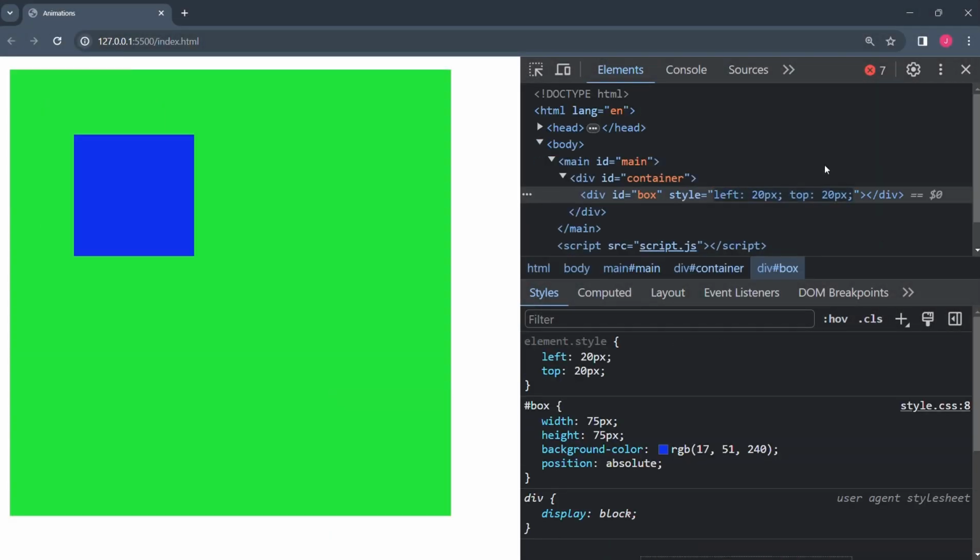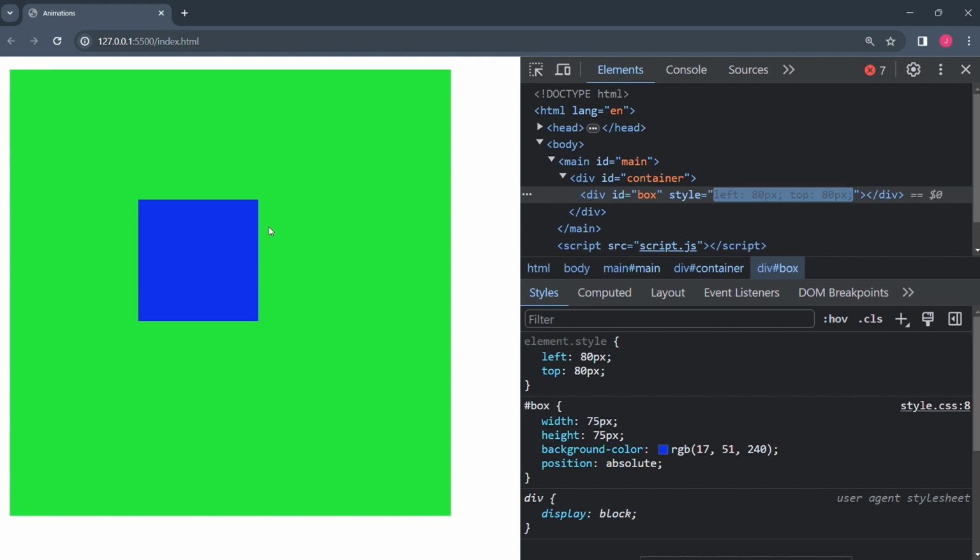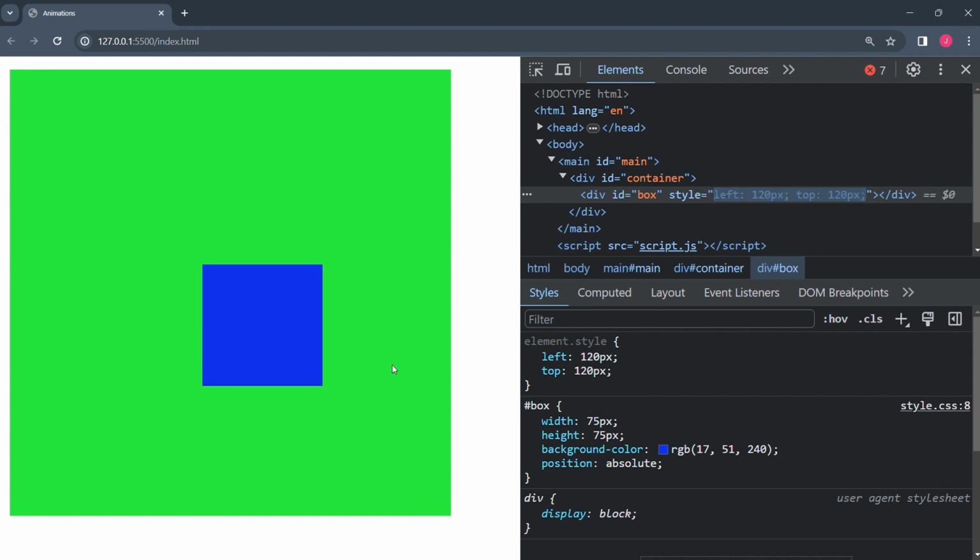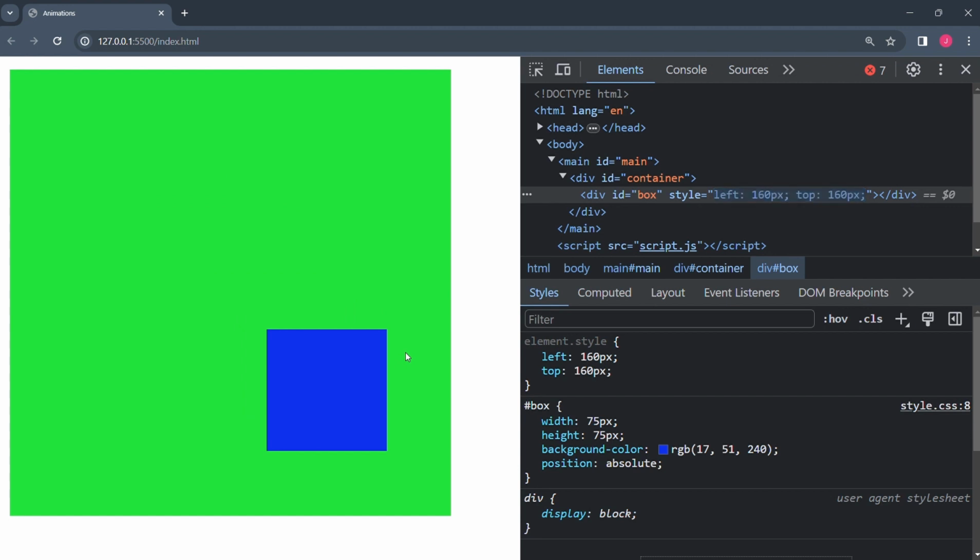Yeah, so now if you reload the browser, you notice that the box is uniformly moving towards the right and towards the bottom. And you expect it to move about 10 times, and it hits the bottom and the right. When it hits the bottom margin and the right margin, it stops animating itself.